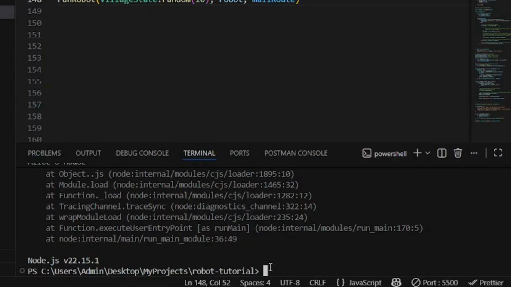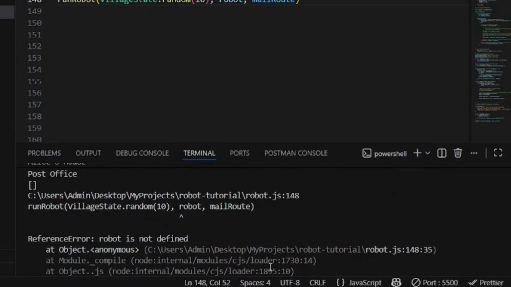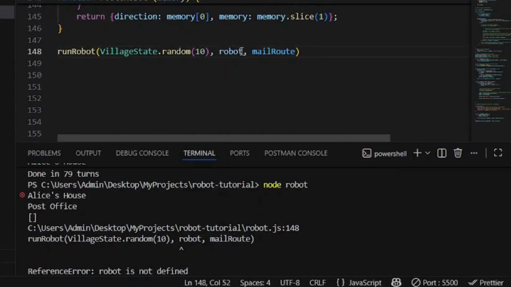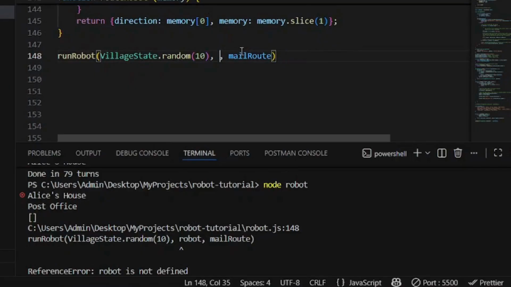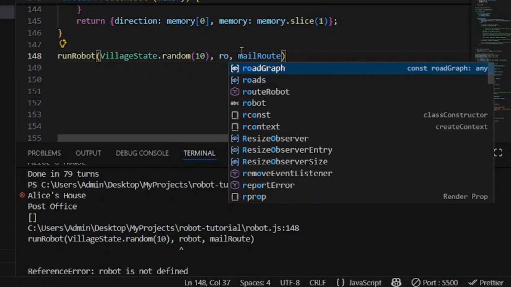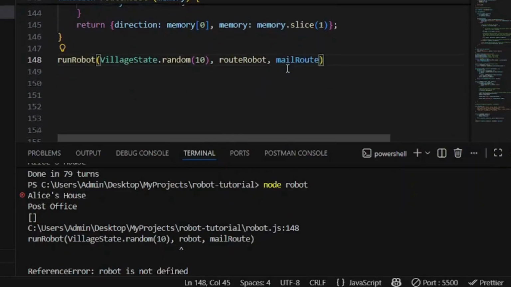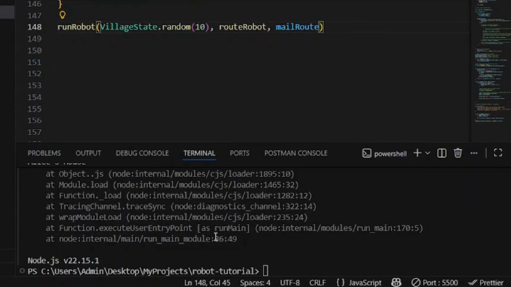We are getting an error. So let me see what went wrong. It's saying that the robot is not defined. Oh, here when we call, we are supposed to pass the route robot as the robot parameter. We now call that again, node robot.